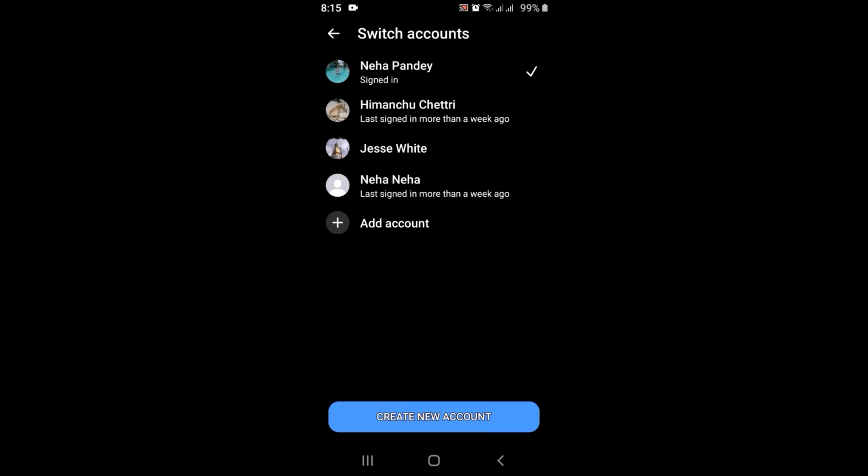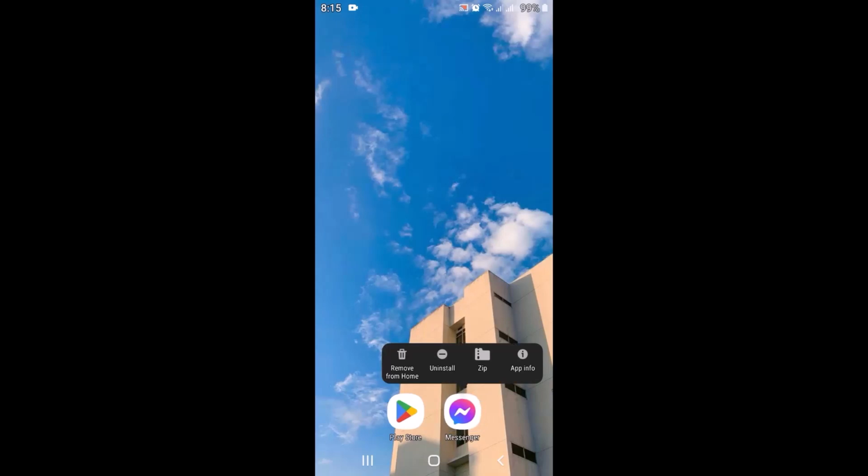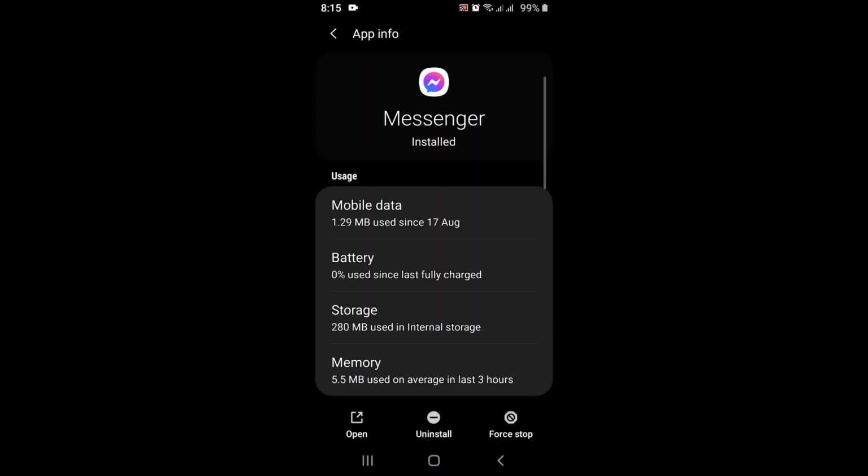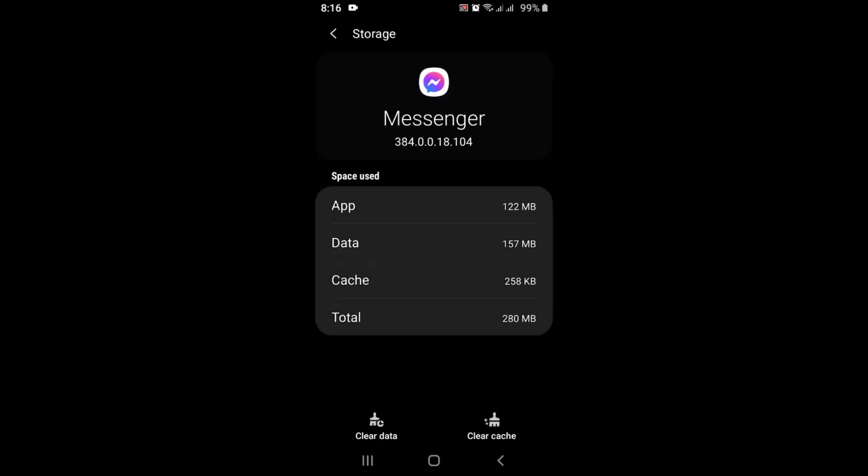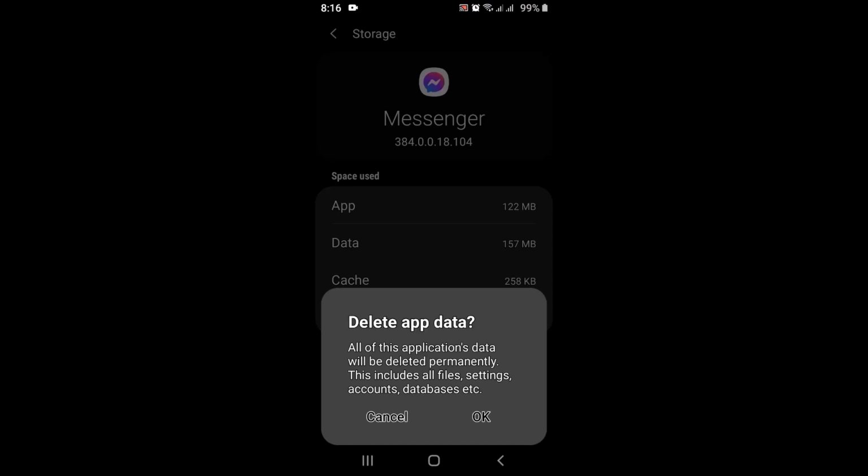The other thing you can do is simply go back to your home screen and then long press on your Messenger application, or you can simply tap on settings as well, your phone settings. After you tap on App info, just simply tap on Storage. What you have to do now is clear your cache, and after that tap on Clear data. Once you tap on Clear data, once again there is a confirmation, just simply tap on it. After you clear your data, you will automatically be logged out of your Messenger application.